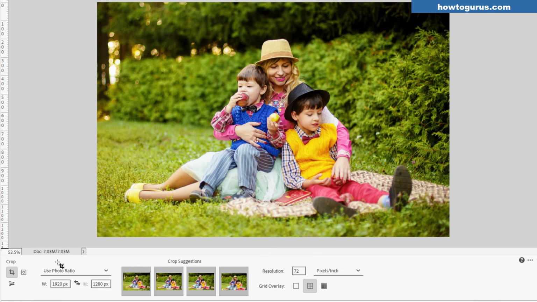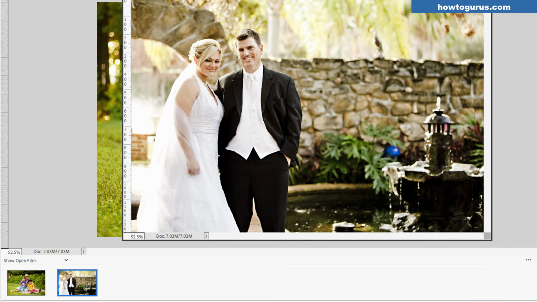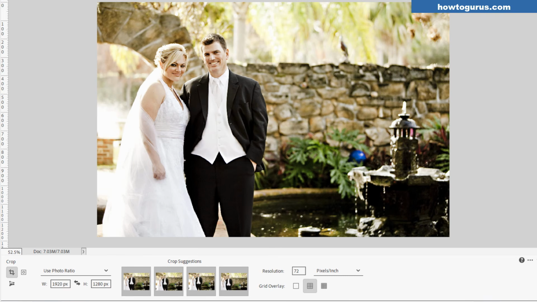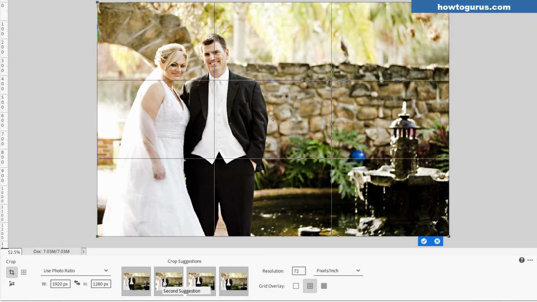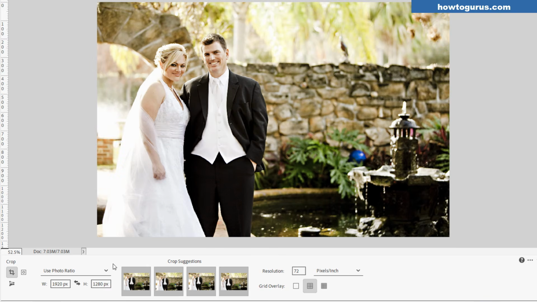Let's take a look at that other one that we had. Here's our photo bin, and that's right down here. Obviously, the problem here is that they should be the center of attention and not this wall right here, and certainly not that fountain, which isn't even in focus. So we'll go back to our crop tool. Let's see what their suggestions are. That's way off. That's way off. That's bad. That's bad. So again, the crop suggestions just don't work.